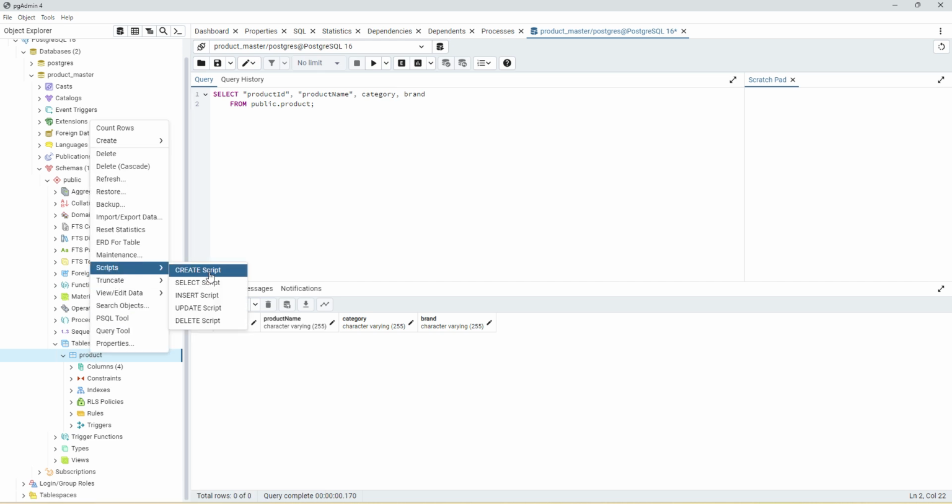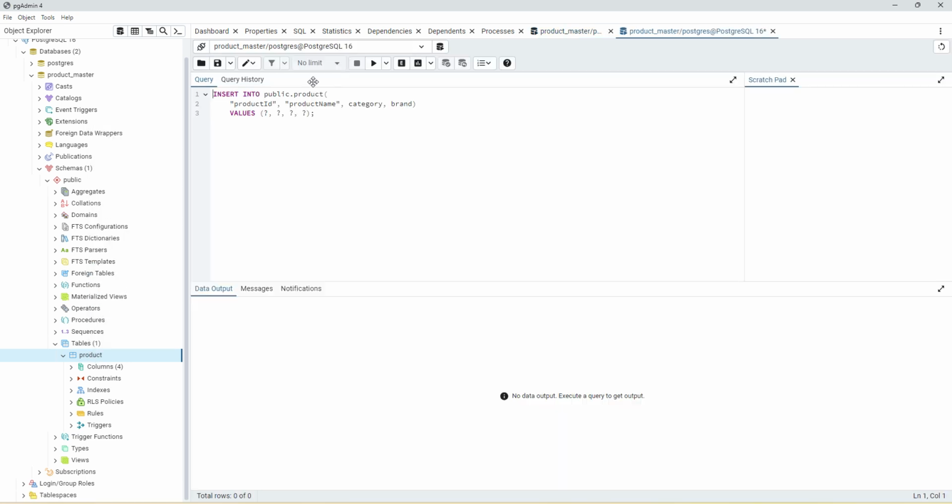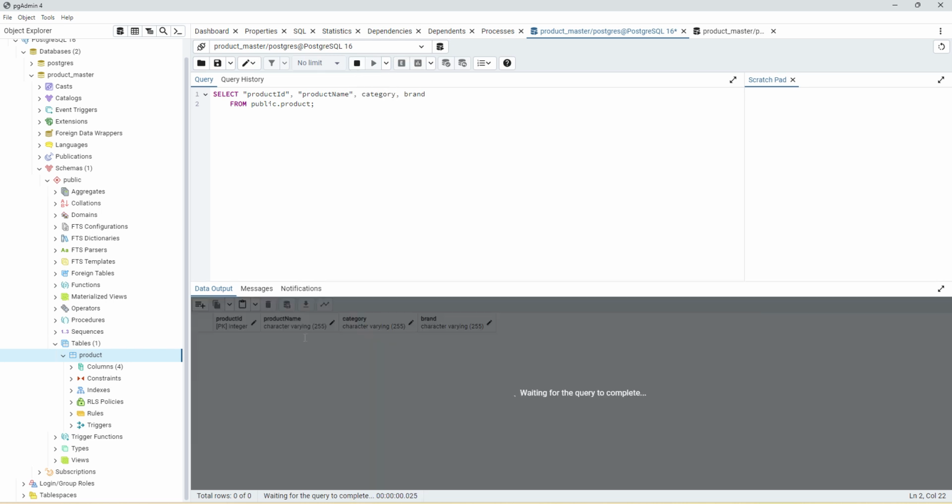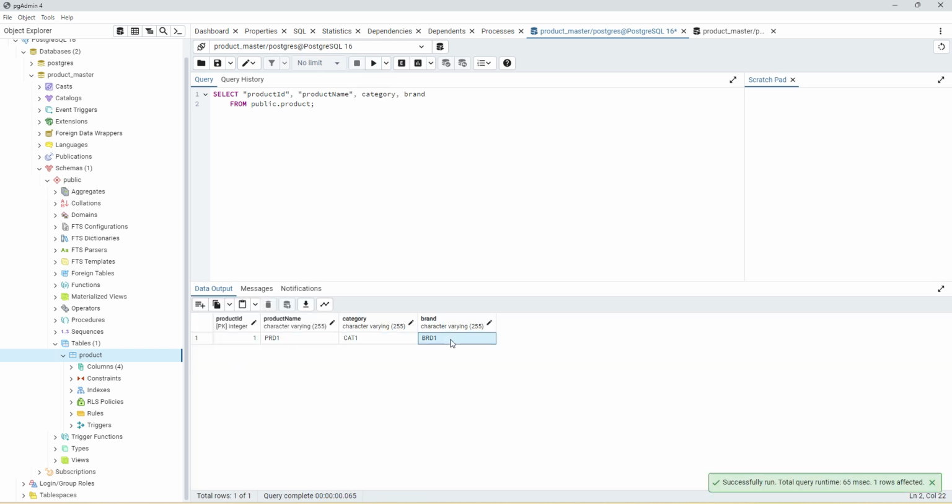Now we will go for the insert script. Inside this we can add the entries, like first is the product ID, next is the product name, let's say PRD1, next is a category, let's say cat1, and last is the brand, let's say BRD1. We can execute this query. Yes, the query is successfully executed. Now we can go with the select query and check it. Yes, we can see the first entry is added.